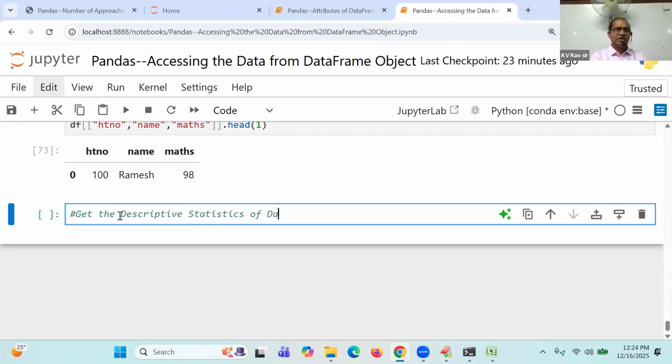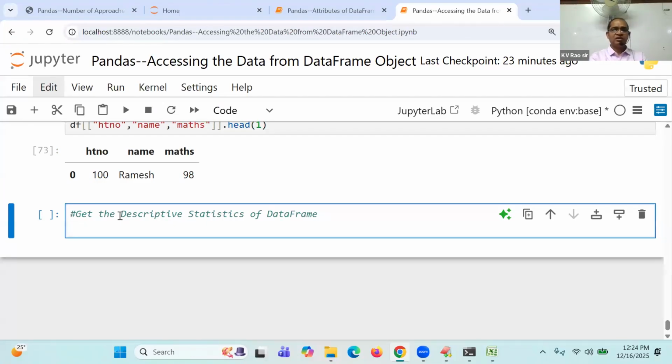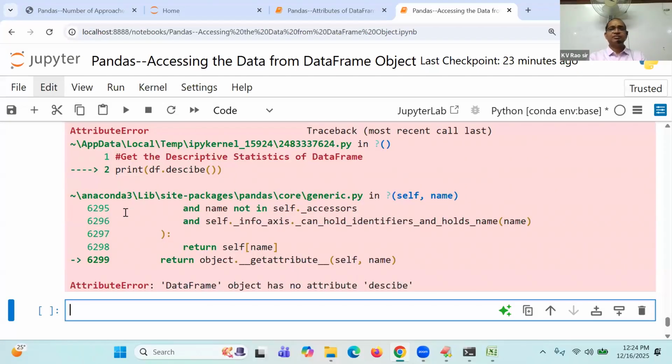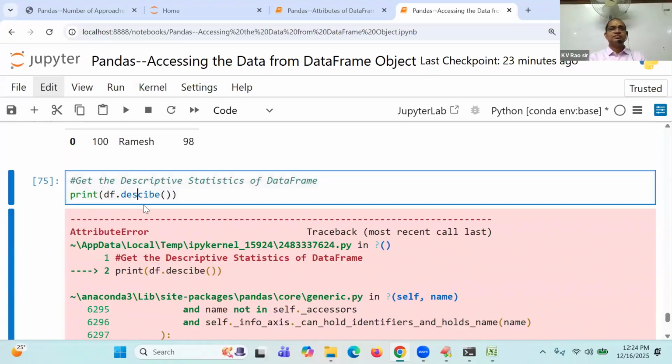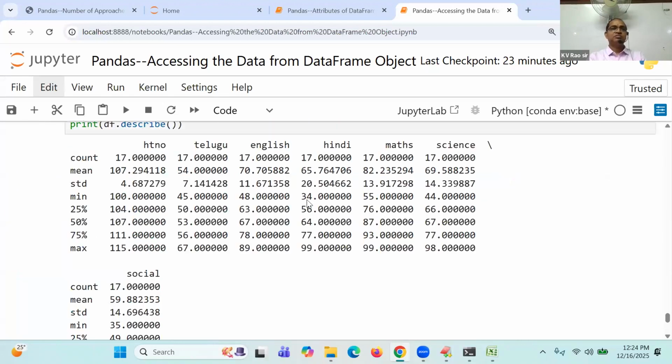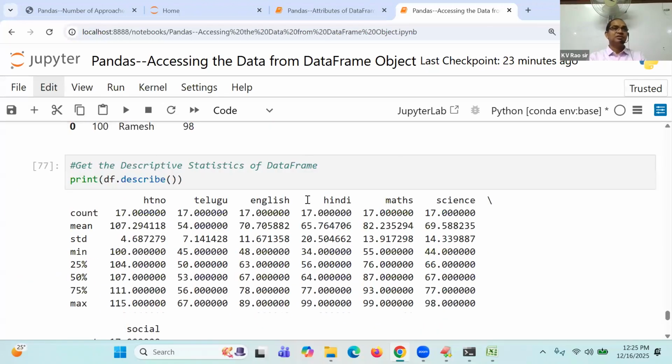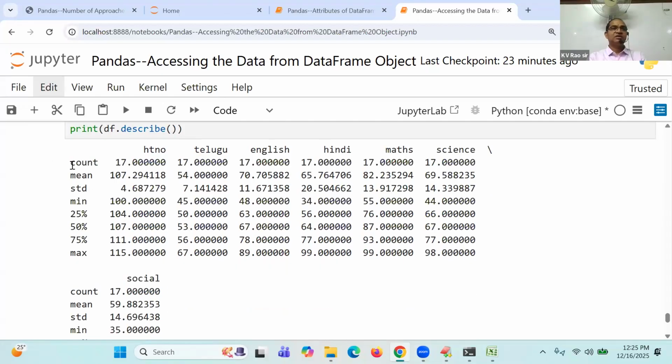Descriptive statistics of a data frame. How do you write it? Print of df dot describe. Describe of. You need to say the spellings also. Describe of. Come on, what is coming? Count. What is the count?